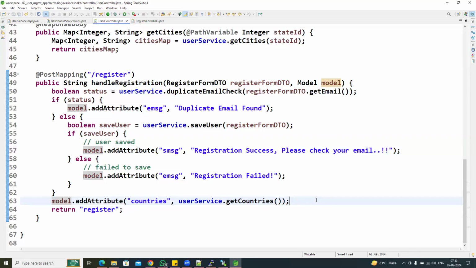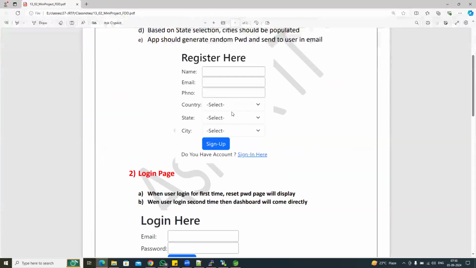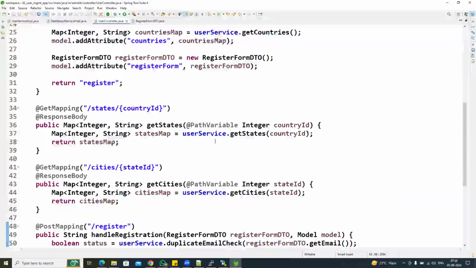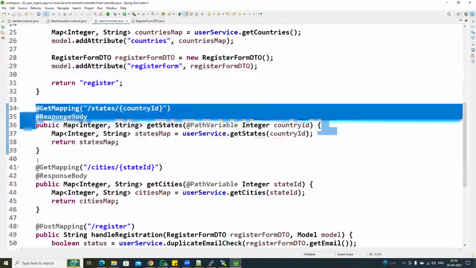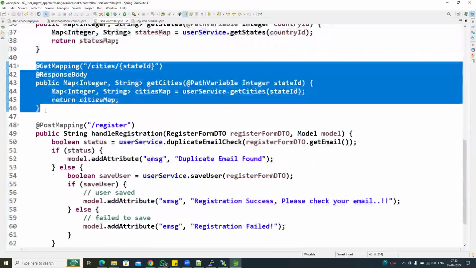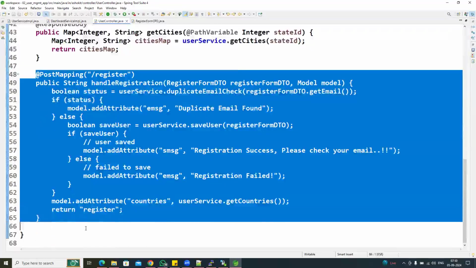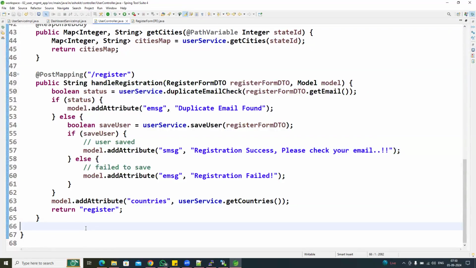So to implement one registration form in the application, in total we have taken 4 methods, guys. One method to load the form, one method to get the states, one method to get the cities, and one method to handle the registration. In total, 4 methods I have taken for the user registration page. Now you check. Yesterday I asked you to implement this. How many of you were able to implement this? 4 methods I have taken for the first page.